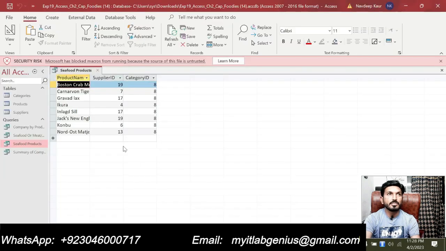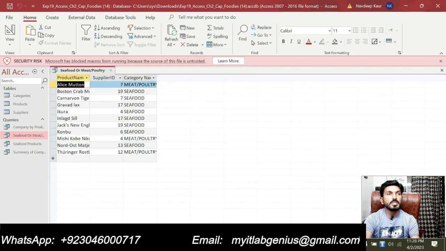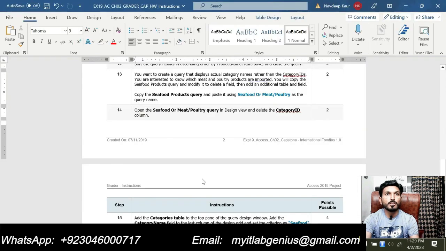So I have created this query and let me show you the final result for this seafood or meat poultry query. So this will be the final version for the seafood or meat poultry query. So step number 13, 14 and 15 are shown in this. I am just giving you an overview for the remaining steps, because I have shown you complete 10 to 11 steps.